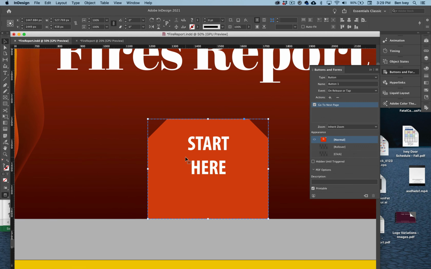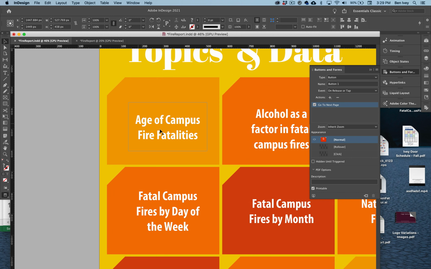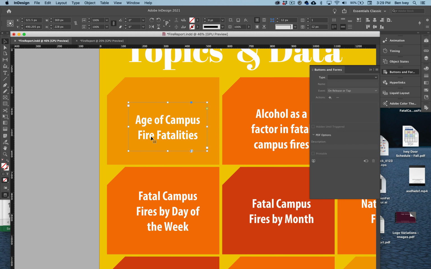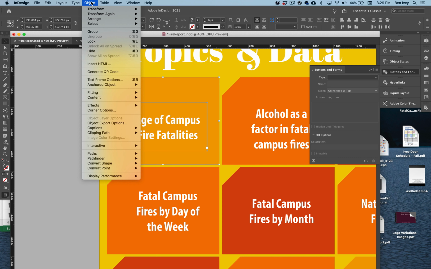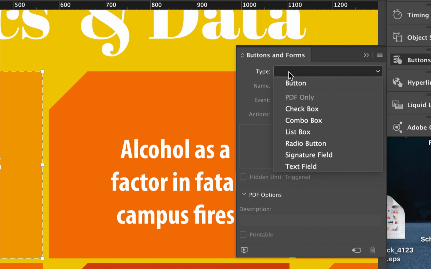With this button done, let's go back to our next page. Now in this case, we want to be able to make buttons out of all the different things that are here. So like we did before, I'm going to select the text box and the little shape behind it. Let's make a group out of it. Go over to your Buttons and Forms. Let's make a button.